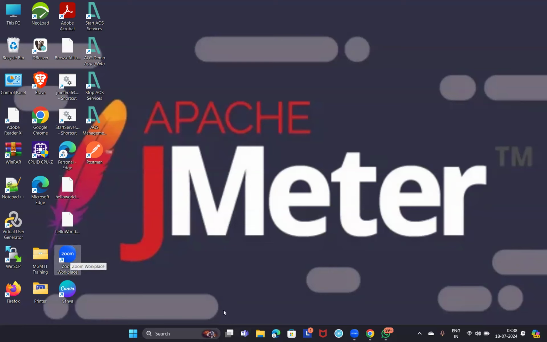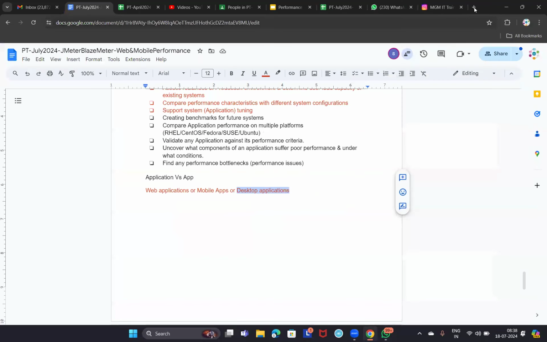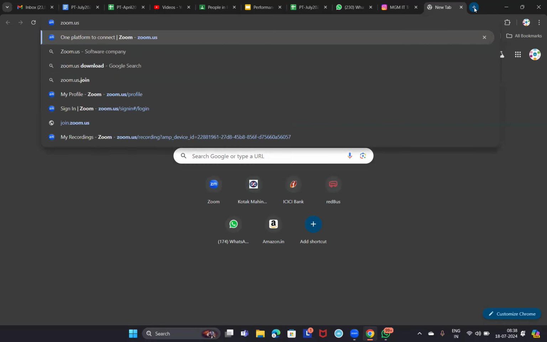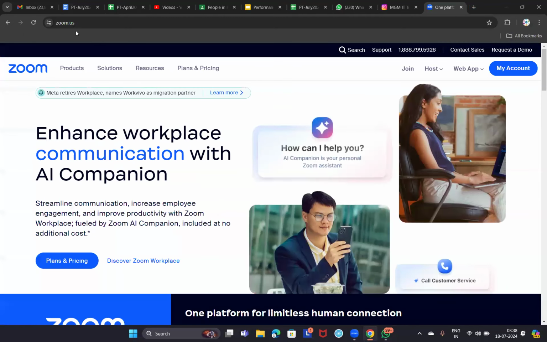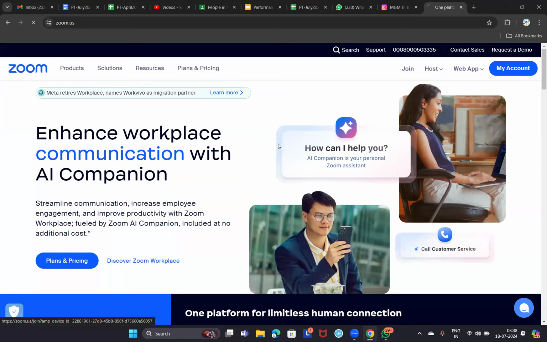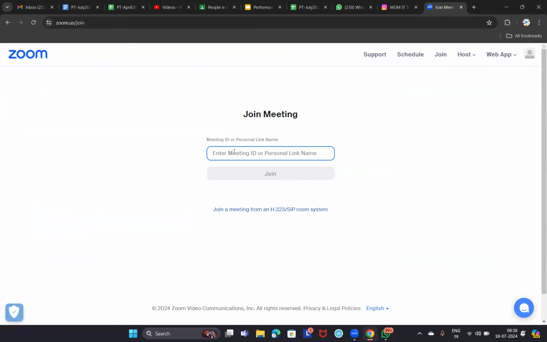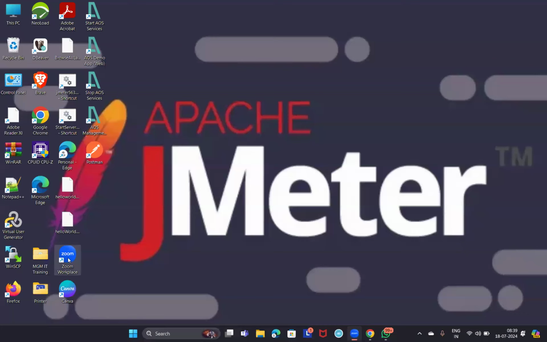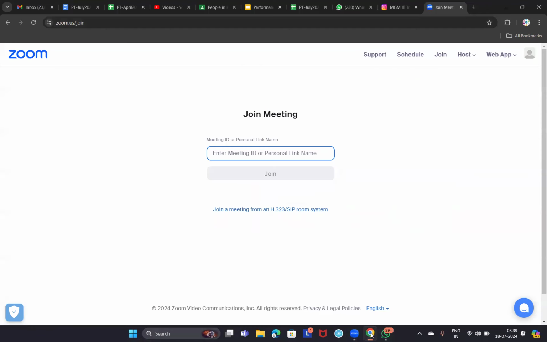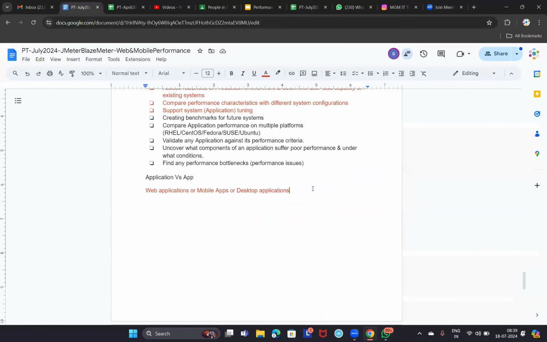By the way, you can join Zoom meeting from a browser also. Yes or no? You can join a Zoom meeting from a browser without installing the software on your machine. You can go to zoom.us and click on join. And here you have the meeting. If you enter the meeting ID here, you will be able to join the meeting without installing the software on your machine, right? So if you are joining from a browser, this is called a web application, isn't it? This is a web-based application. But if you install Zoom on your machine, this is called a desktop application. Understood, guys? So those desktop applications are also called thick client applications.